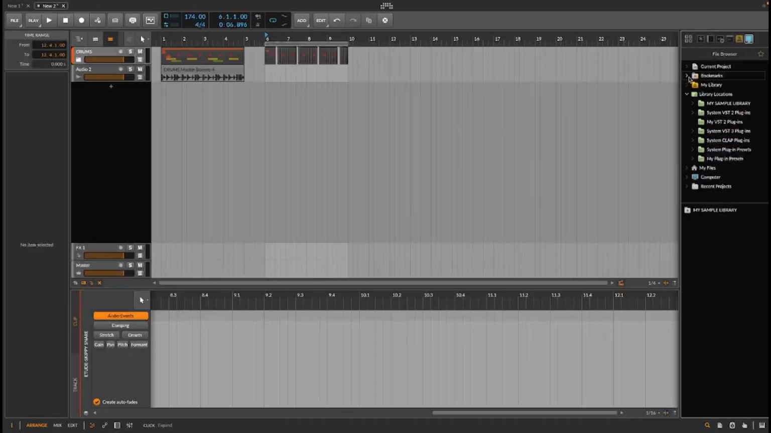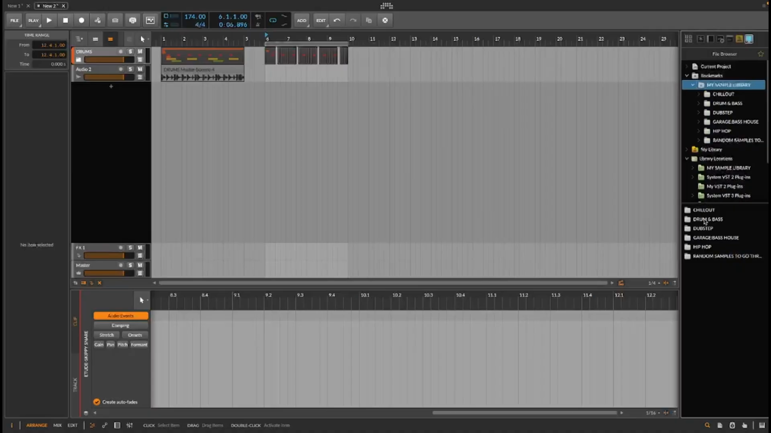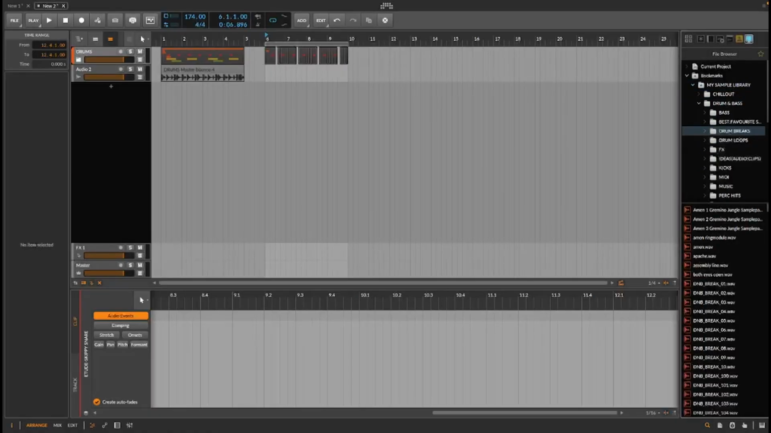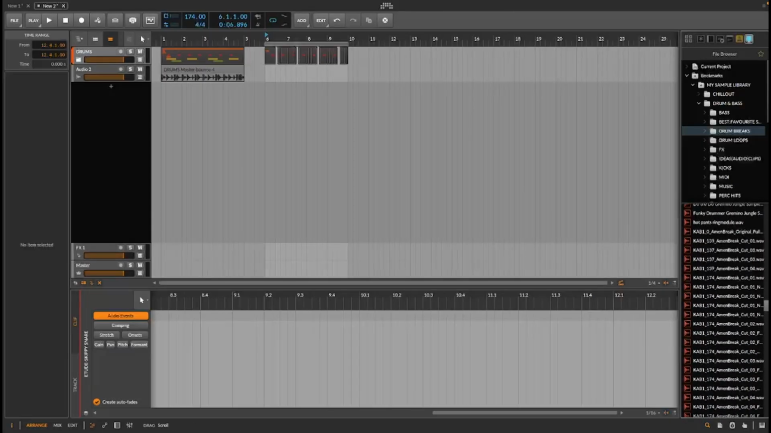So I'm just going to go to my sample library, and let's go into breaks. And there we go, breaks. Nice. Remember the 3-click rule, no more than 3 clicks to get to where you need to get to. And in here we have these classic breaks. They say DnB break 1, and it goes all the way down to DnB break.